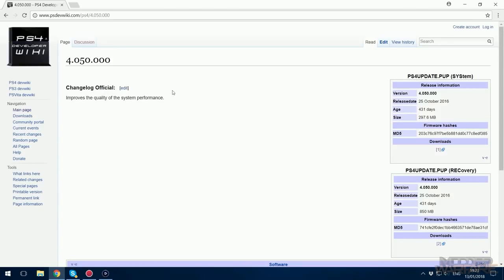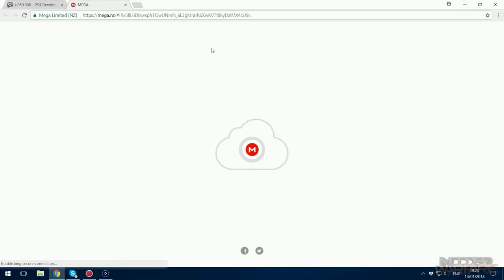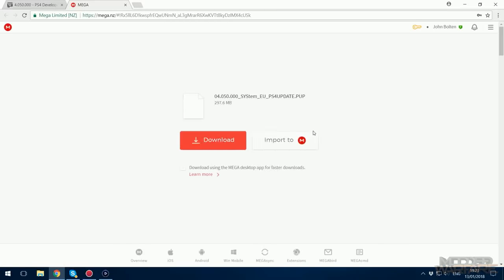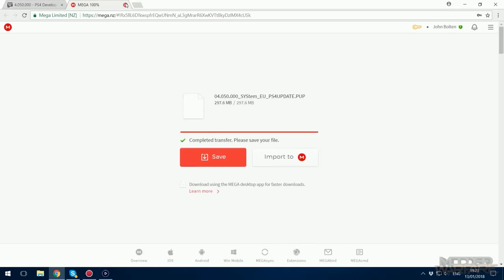It'll open this up so you can verify that you have the right one. The release date should be the 25th of October 2016, and the software version you want is 4.050. You can also match the hashes when you download it, just to be sure. Then click this button here, which takes you to the Mega link, the download link for the firmware. So go ahead and download that.